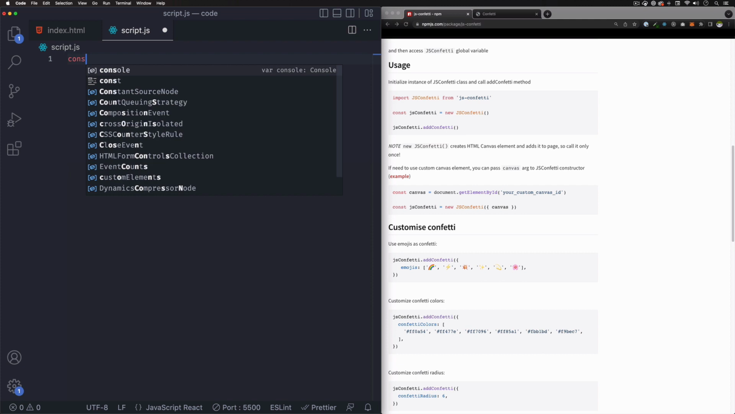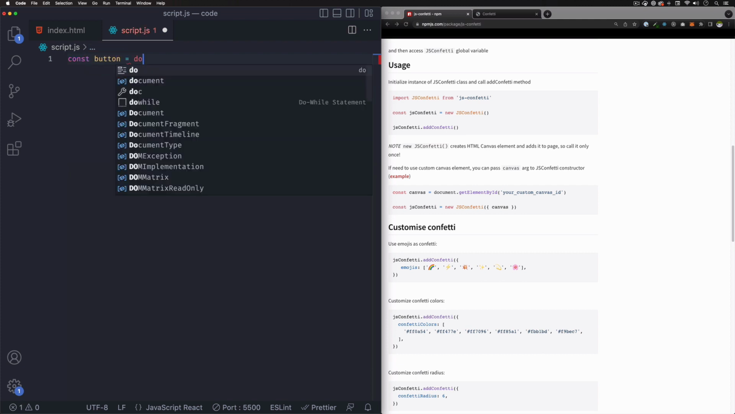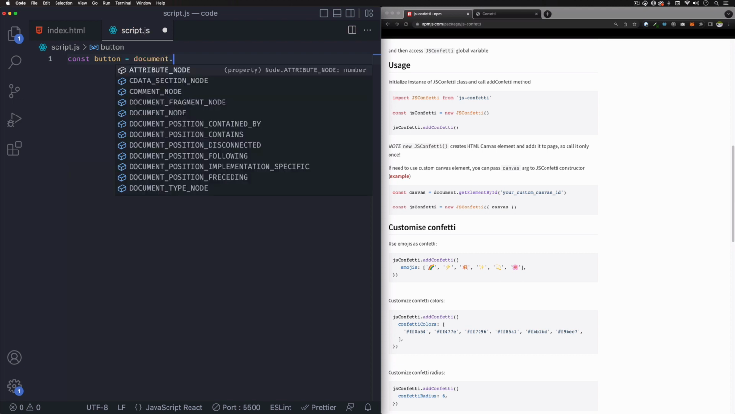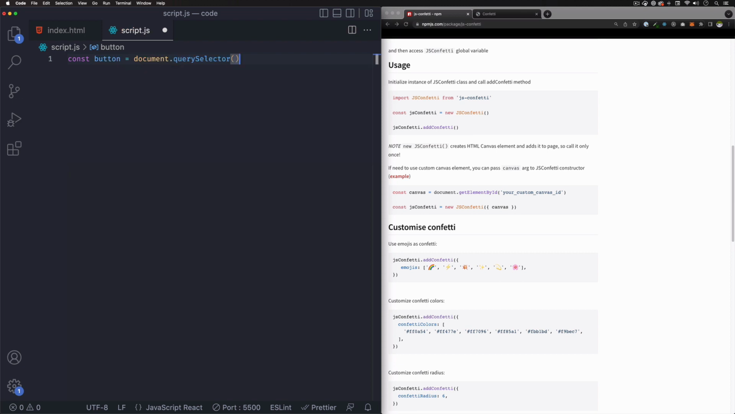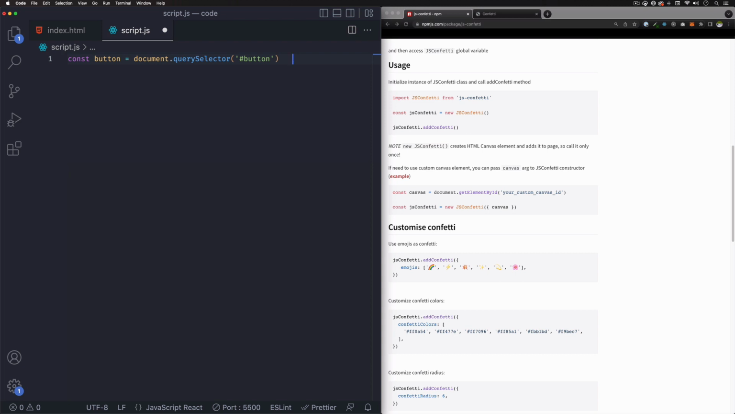So I'm gonna do const, let's do the button first. So the button is equal to document query selector. And we can do this by, there's an ID, so I can do button. Let's go back to HTML just to make sure that's what it is. Yep, that's what it is. And if you wanna be 100% sure, you can just console log that button.